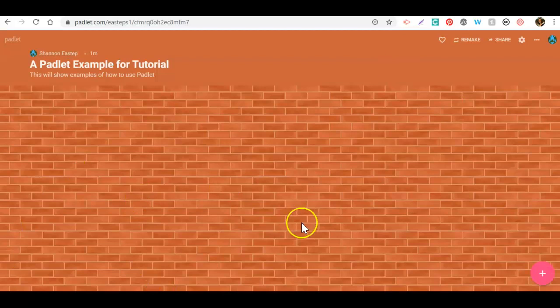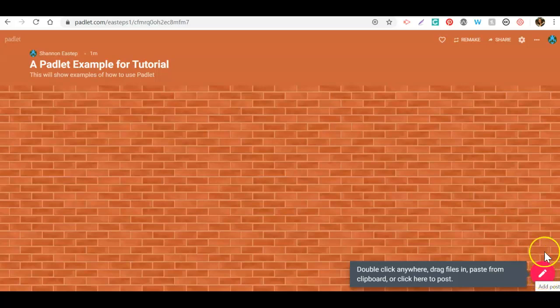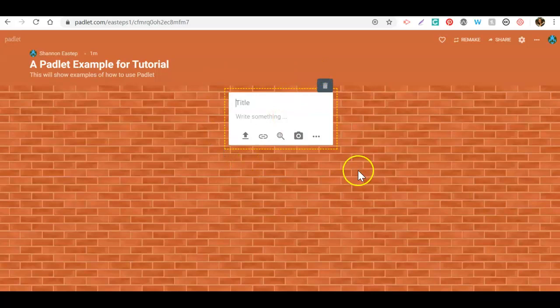Now, in order to add content, you can click on this little plus button right down here at the bottom, and this will bring up a new box. Within this box, you have a title and an area where you can write anything that you want. So we'll say this is my thoughts on Article 1. Okay, and then you would write down here.